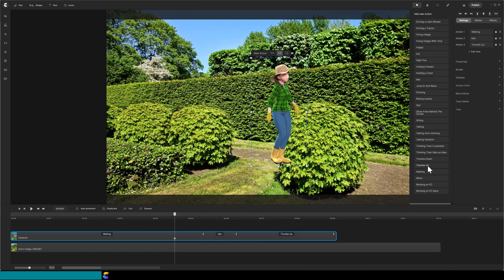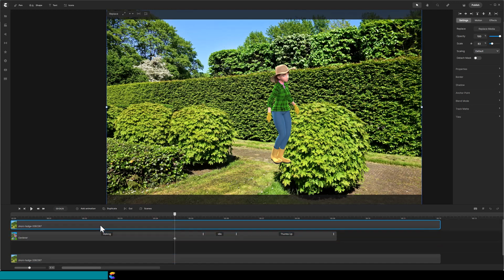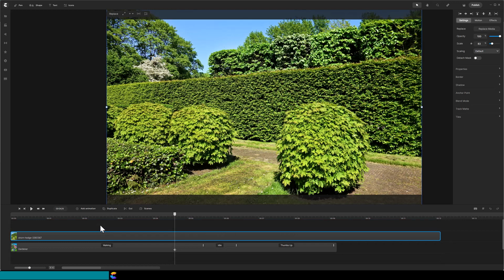Now let's create a simple mask for the bush the gardener is standing by. The first thing to do is to duplicate the image and drag it to a track above the gardener. The bush shape is circular on top and rectangular on the bottom, and the rounded rectangle will work great for a mask. Click on Shape above the canvas and then click on the first icon.